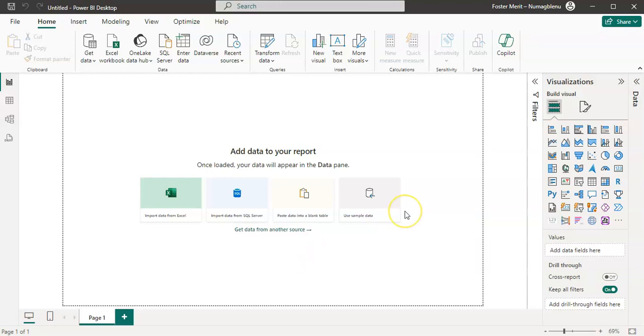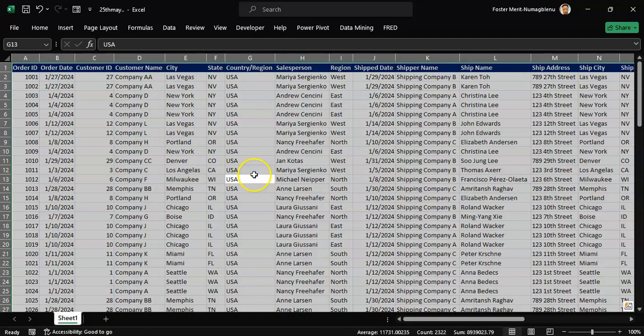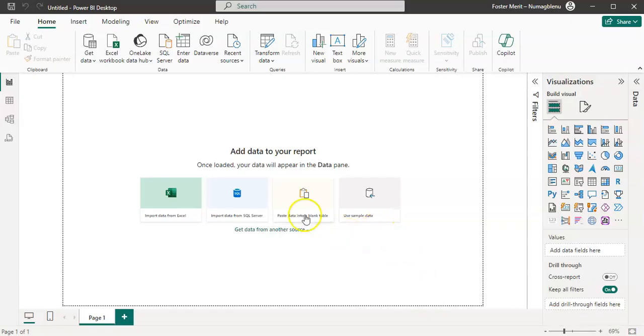What I'm going to do is go back to Excel where I have the data, to copy it. I'm going to copy all the data from here. Then I'll go back to Power BI desktop. So I'll click on this.